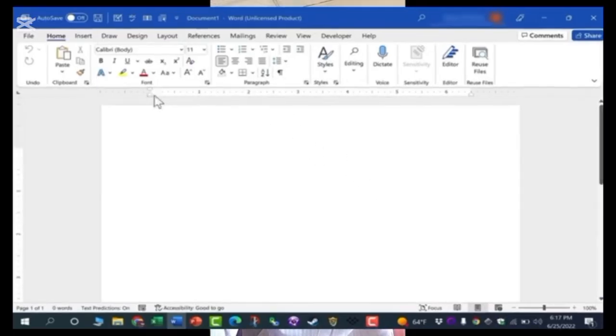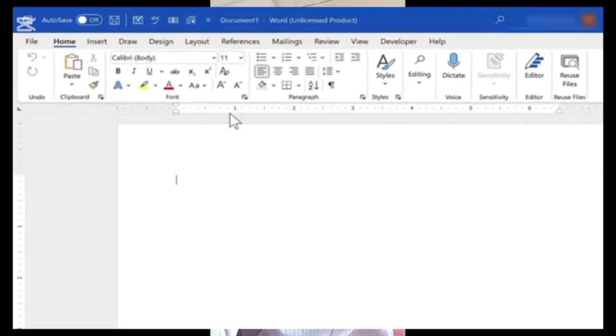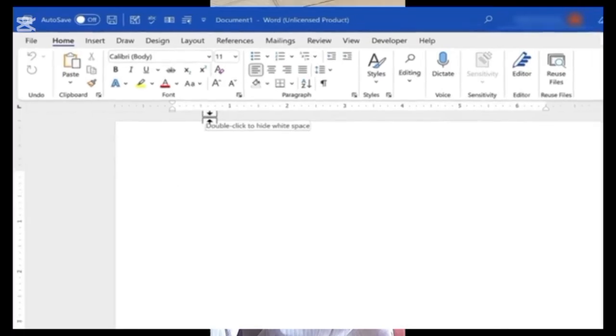Directly above my document, I have a horizontal ruler across the top. This helps me to understand, in terms of inches or centimeters, how physically wide the document will be when printed. And I have a vertical ruler as well. These rulers are also useful in other ways, and you can learn more about those in my other videos.